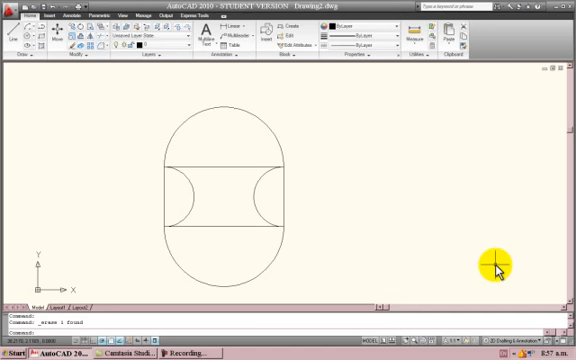We use the erase command to remove geometry from the drawing. You can also select objects by picking them directly or using options such as a window or crossing window. The erase command is here, or we can type in erase into our command bar down the bottom.